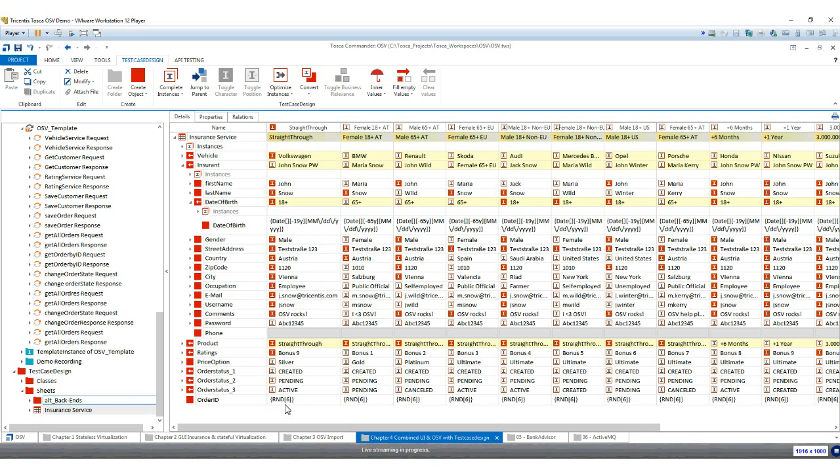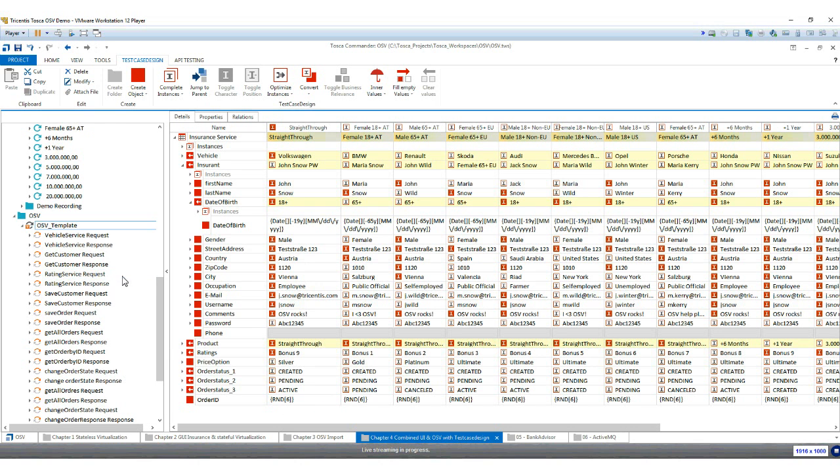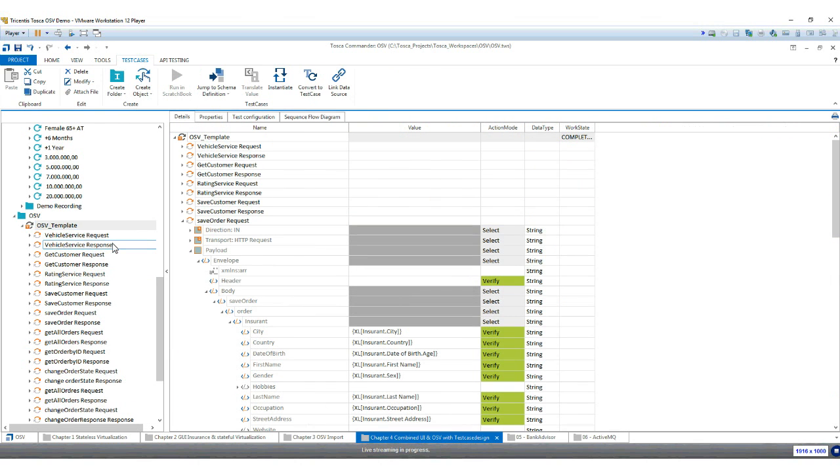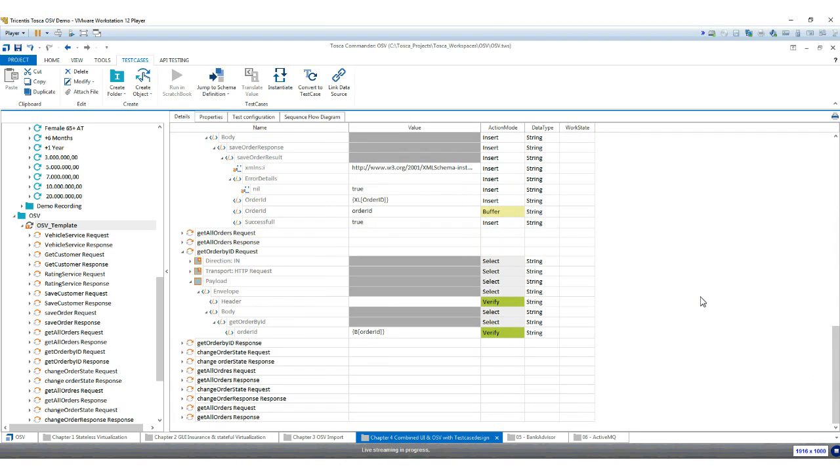On the service virtualization side, I have converted the recording into a template. It's the same principle I did in the very first step with the get customer. I've also used something we call a buffer. I showed you the buffer before: we store the order ID and reuse it later in a get order ID function.